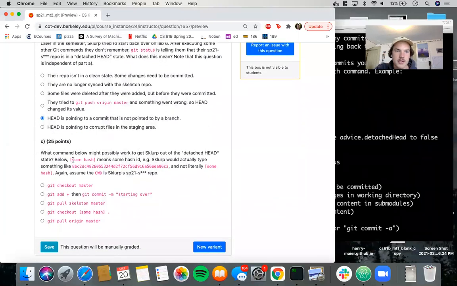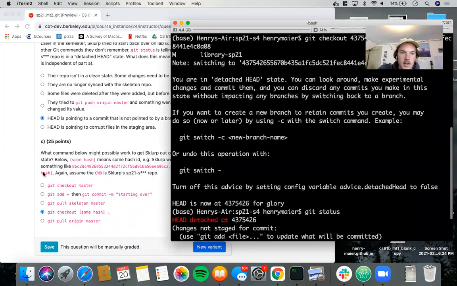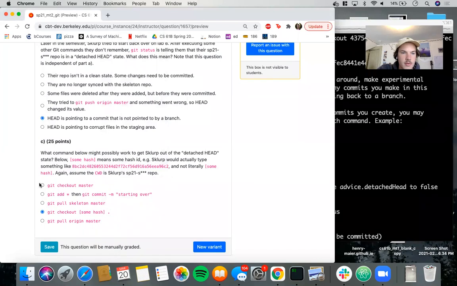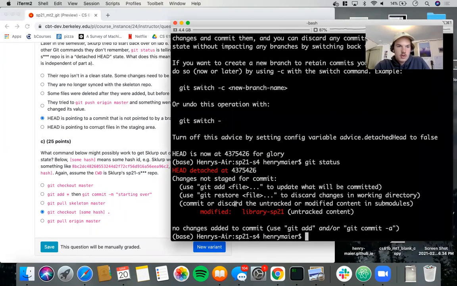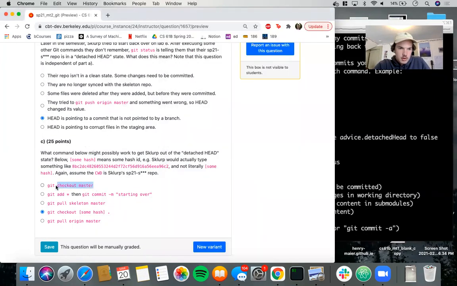And finally, part C says what command below might possibly work to get out of this state. We're just using this <sum hash> as a stand-in for any hash value, like the one that I just checked out. So we can go through and try these commands again. Let's first start with this one.